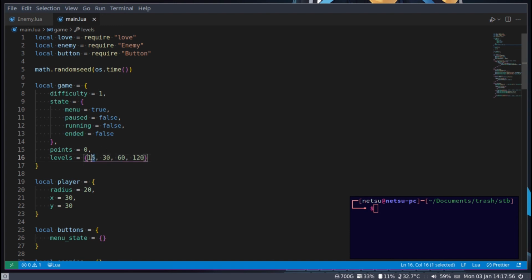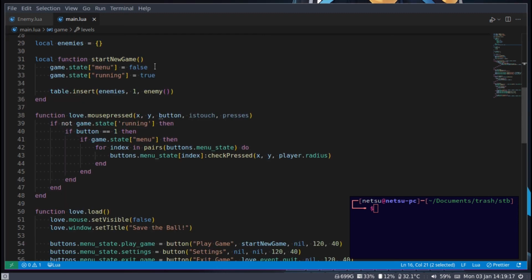So if the player has 15 points, then a new enemy will spawn. If they have 30 points, then a third enemy will spawn, because you have the first enemy, which is from 0 to 14. Then you have a second enemy from 15 to 29, a third enemy from 30 to 59, and then a fourth enemy from 60 to 119, and then the last enemy at level 120 and above. So let's implement the points.